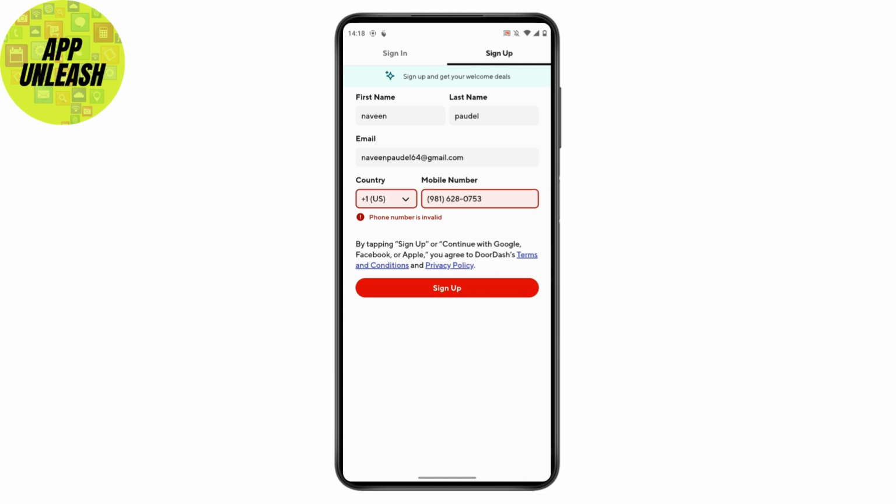Before creating an account, you might have to enter a verification code. So just enter the verification code that you'll receive on your mobile number, and after entering it, just tap on sign up, and after tapping on sign up, you'll successfully create an account. So that's it guys, this is how to create a DoorDash account.